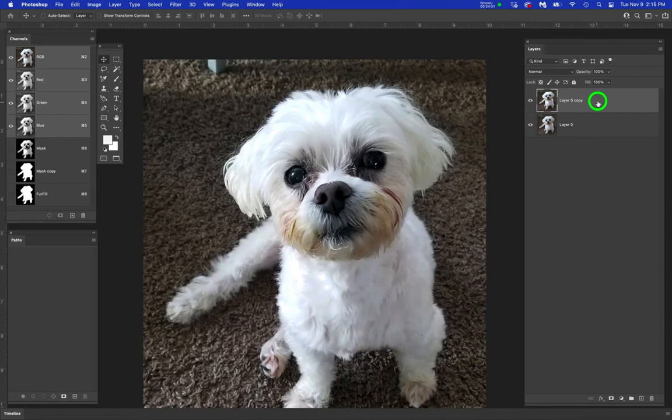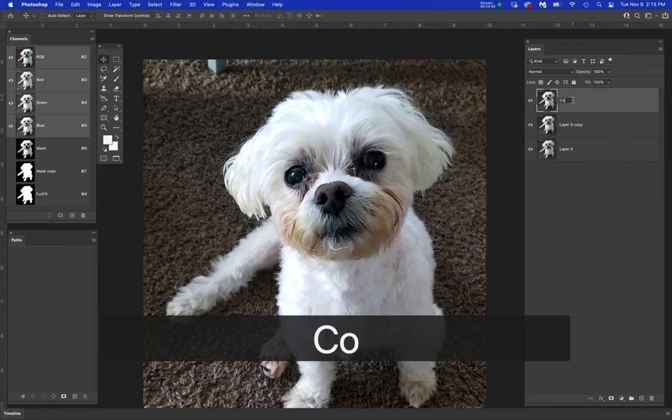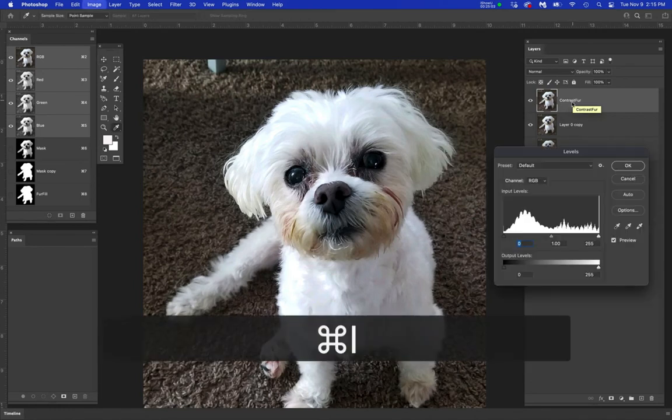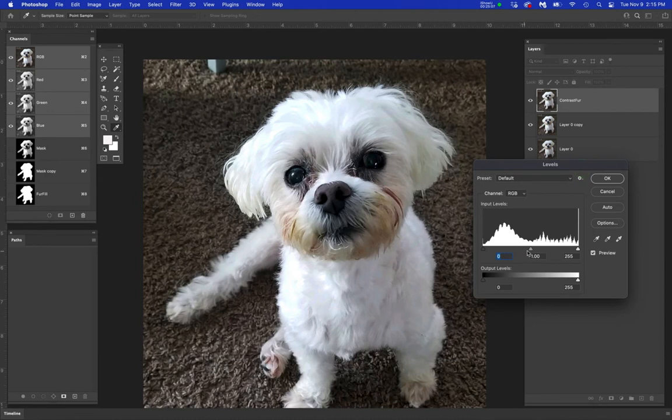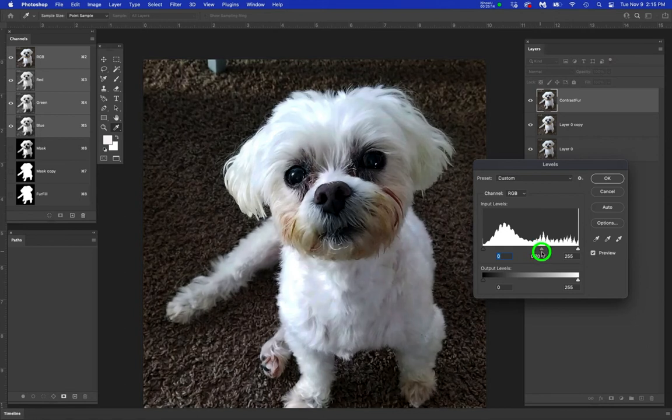So I need to duplicate it again. And I'm going to actually call this one my contrast. And that's going to be for the contrast of the fur. Now, don't look at it as this is how I want to paint it, but this is how I'm going to use it to get contrast. So I'm going to take the middle marker here and I'm going to go down like this. Now I'm going to take the white on the right and move it up. Now I'm going to take the middle marker and go a little bit more to this side right here.